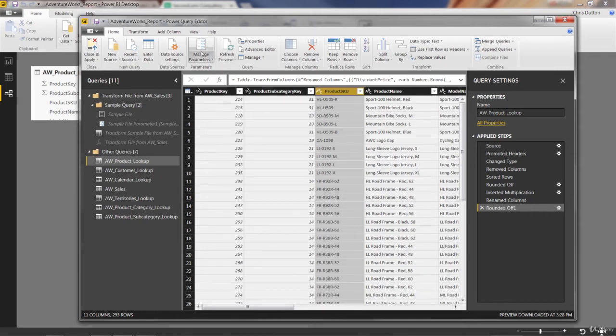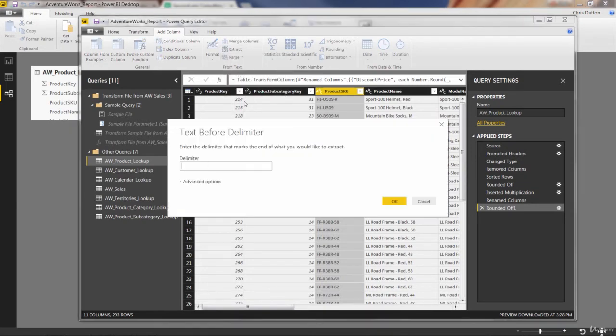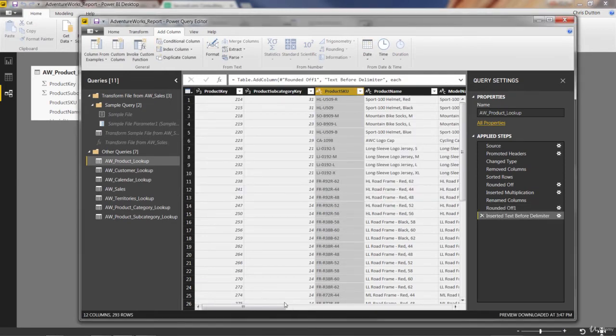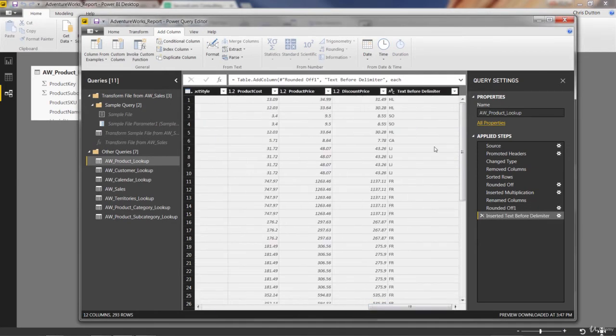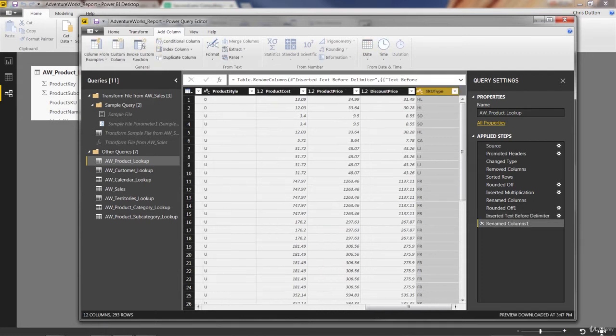So to do that, we're going to add a column, and from our text tools, we're going to extract text before a delimiter, and that delimiter is the dash. So we can press OK. And as you can see, it added that field. It extracted the two characters before the dash. You can go ahead and double click the column header and name that SKU type. And there you have it.